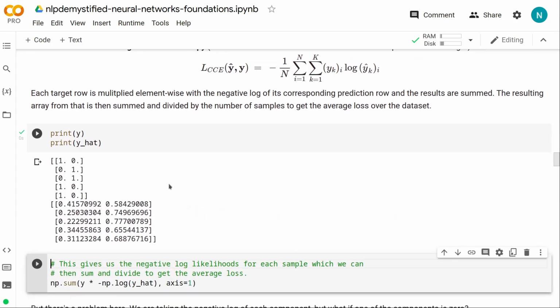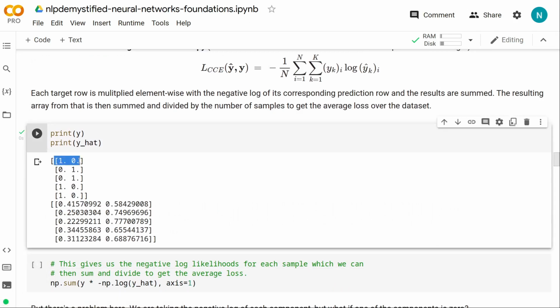Okay, so to calculate the CCE, we'll do an element-wise multiplication of each y row component with the negative natural log of its corresponding y-hat row component and sum it. So 1 times the negative log of 0.42 plus 0 times the negative log of 0.58 and add them together. That'll give us 5 values.